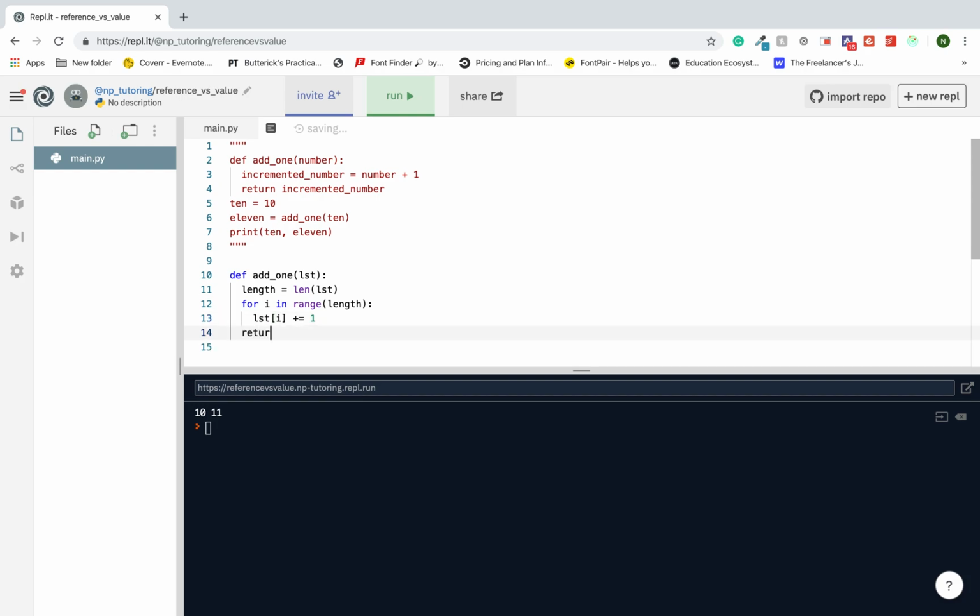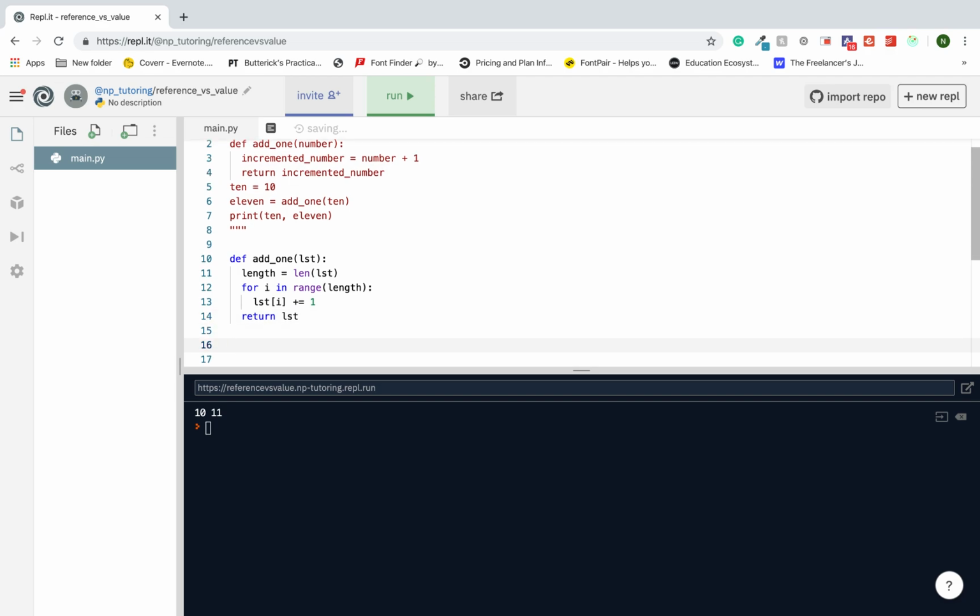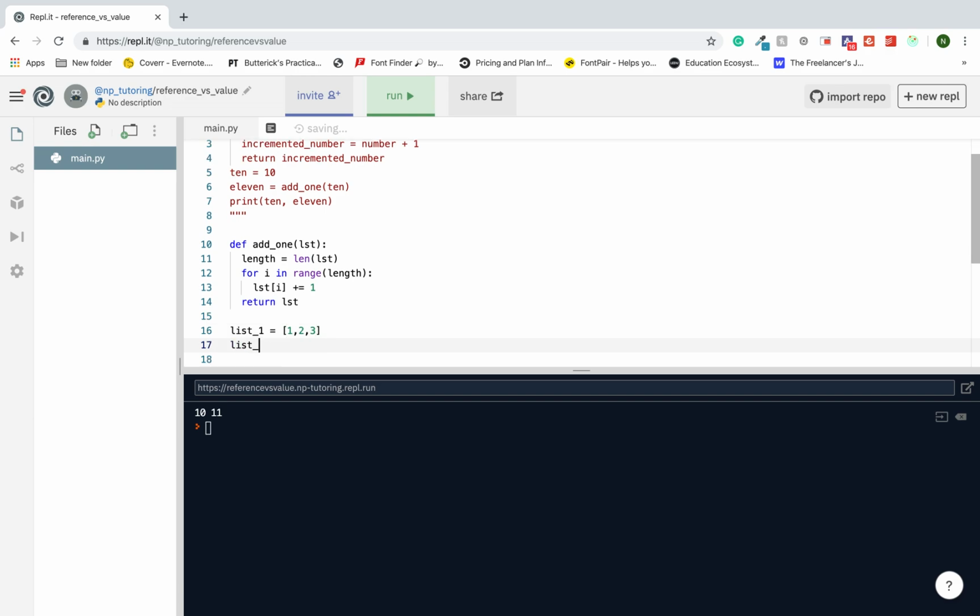And then at the very end, we want to just return our list. So imagine we created a list called list one, and we had it be equal to 1, 2, 3. And now let's say we wanted to create an incremented list one. And all we're going to do is use this function called add one, where we pass in the original list.